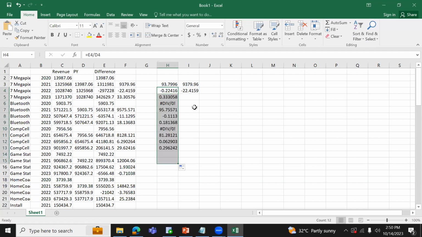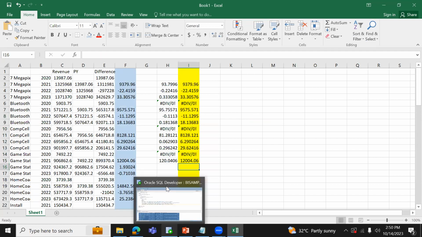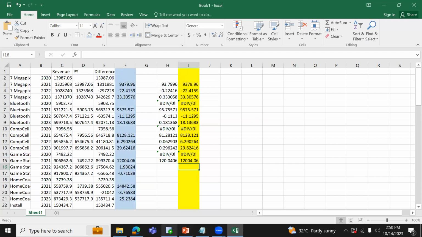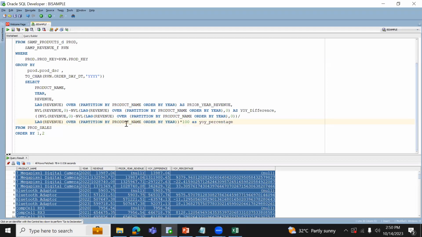So if this value's calculation is correct, then you need to compare the result. Yes, it is providing me this. This is my final result after multiplying into 100, and this is my SQL result. Cross check whether these are providing the same result or not. Yes, so that means my query is working perfectly. This way you can even do unit testing as well.